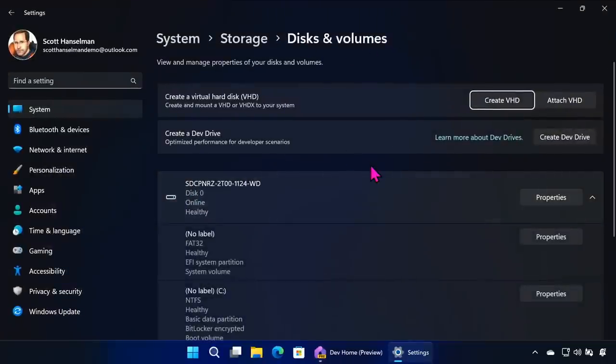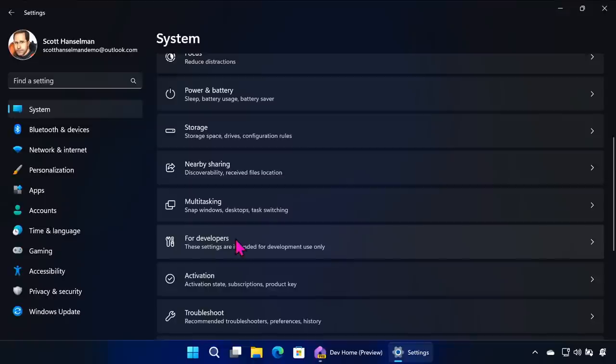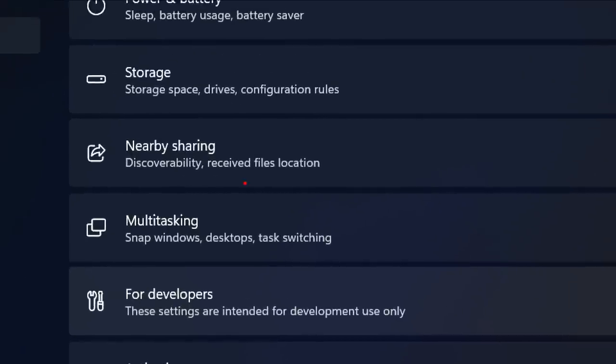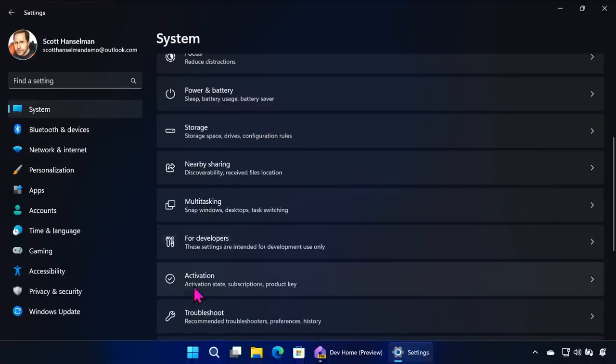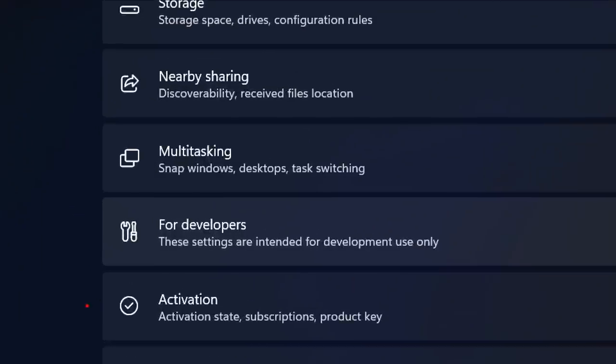This is actually cool because you just jumped from Dev Home into System. So I feel like as a dev, are we more well represented inside of Settings? Dude, check this out. We're right here on the System page. Hang on, let me see this. We are not as important as Nearby Sharing. We are more important than activating your machine. Rock on. Baby steps. Baby steps.